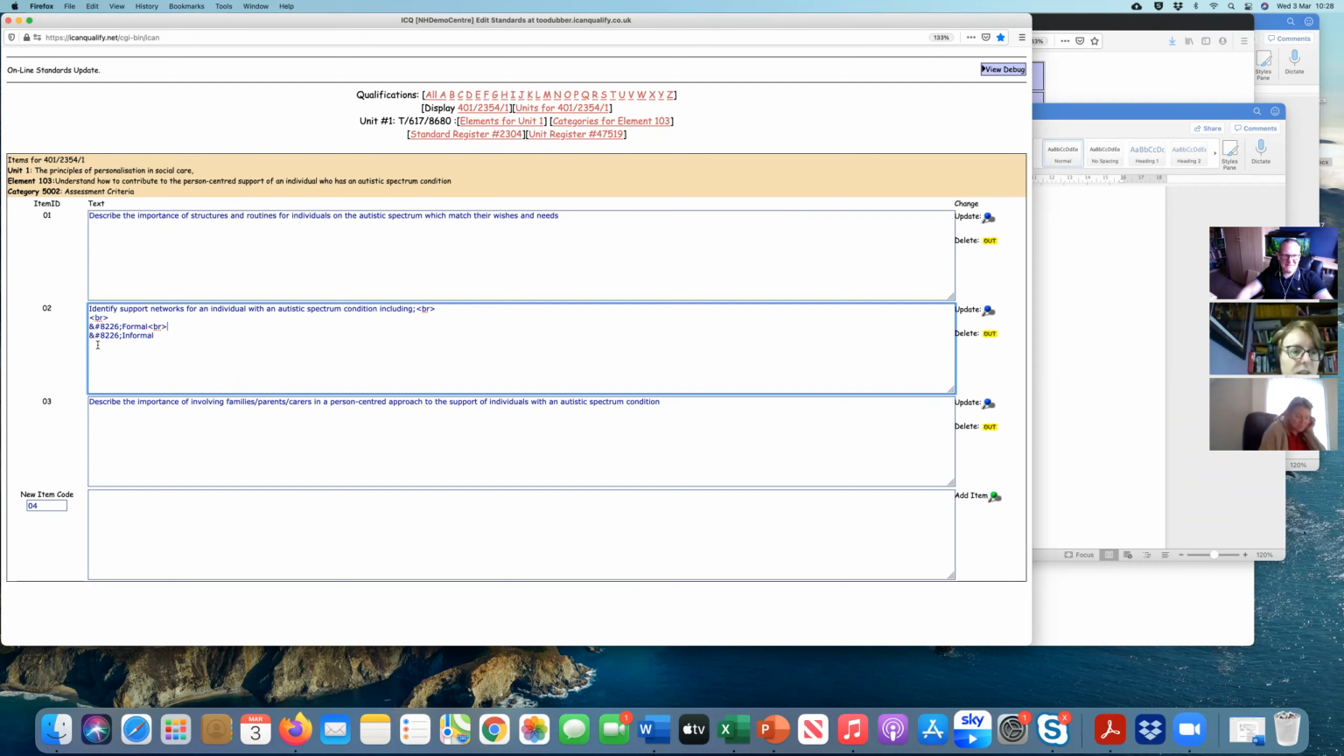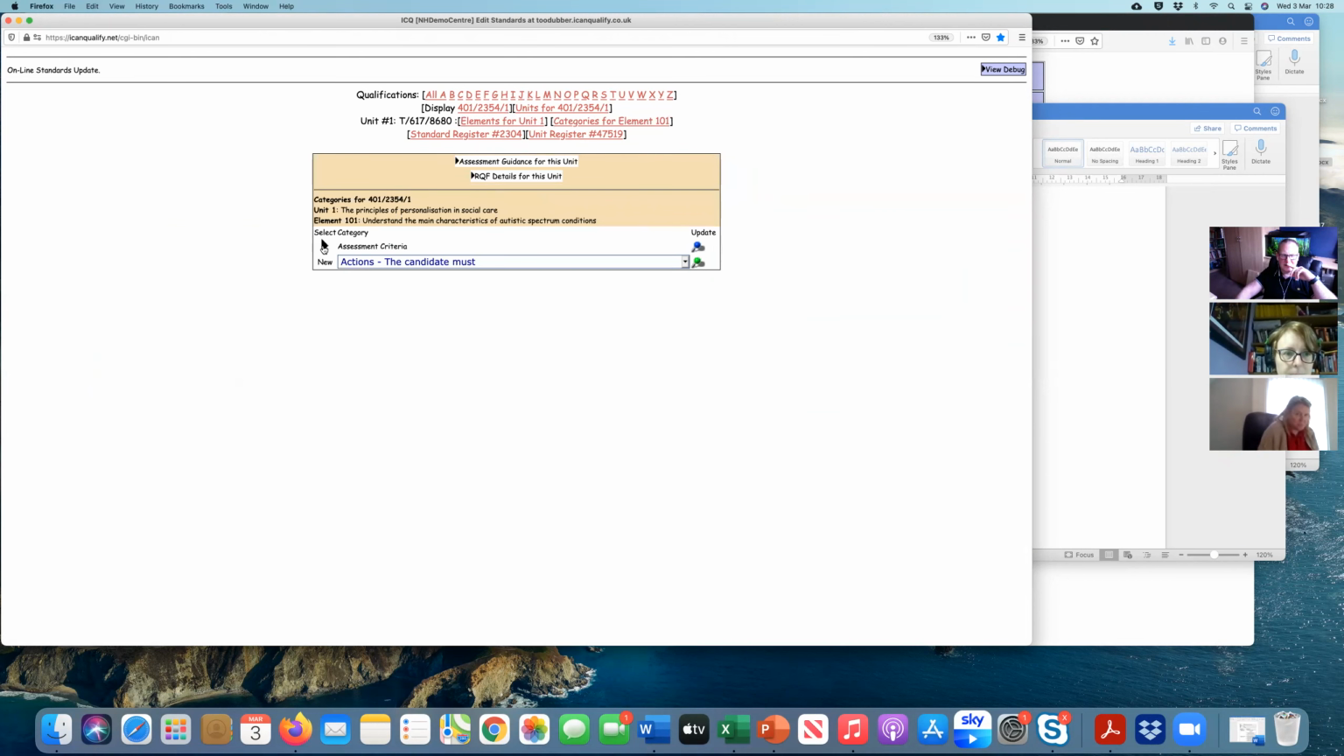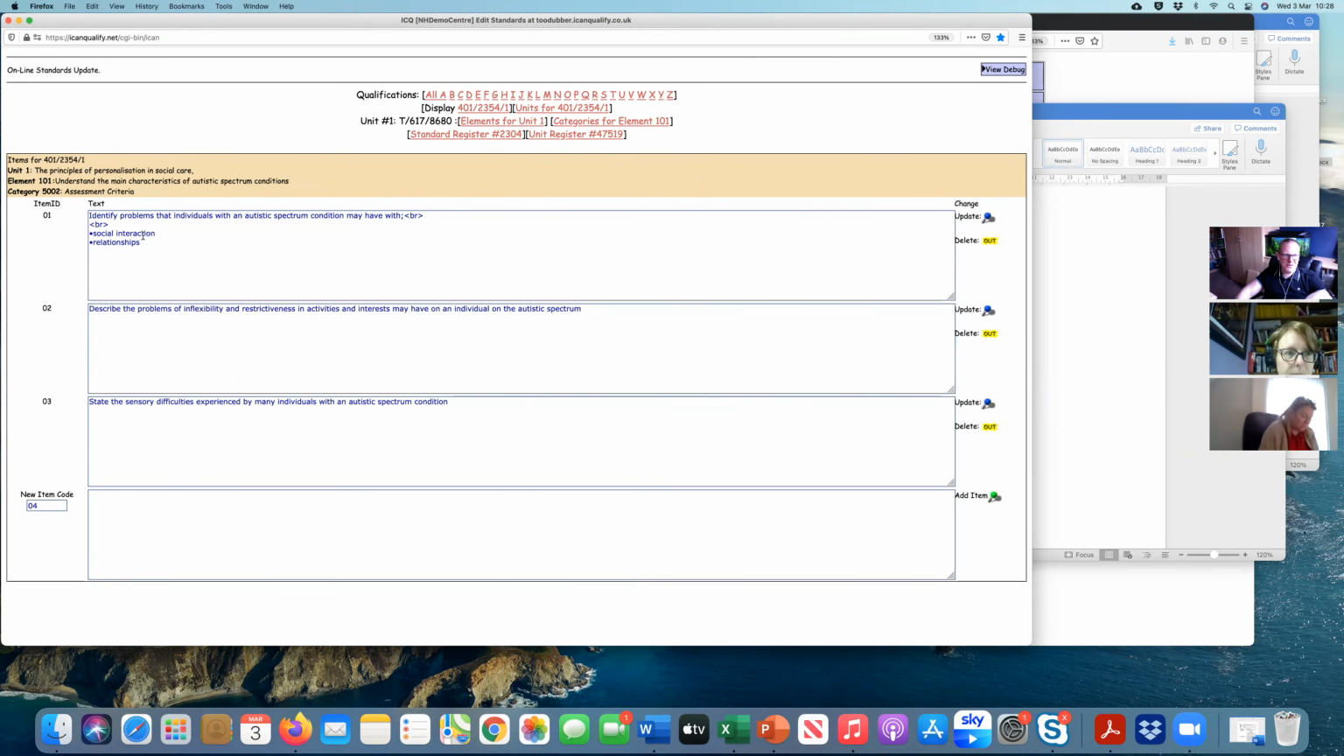So what I've done there is I've added my bullet point and I've added my line break with my BR code, and I'm just going to update that. And I think as well, if we look back, I had a problem in learning outcome 1 where I didn't put enough line breaks. So again, just following it through, and you can see there I needed a line break after social interaction as well. So update that. And then you're back up to display to check that that all worked for you.